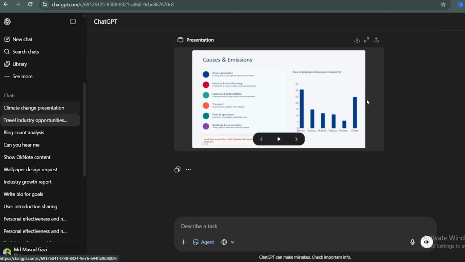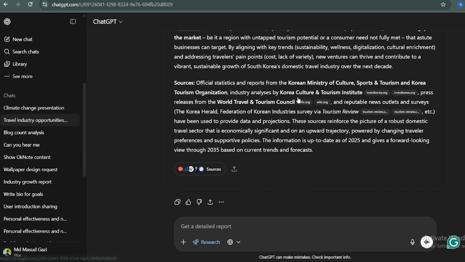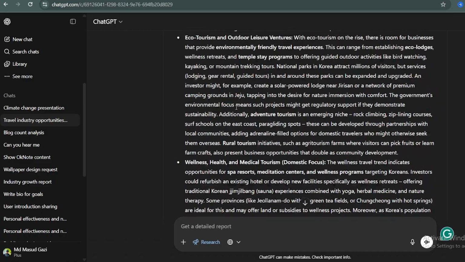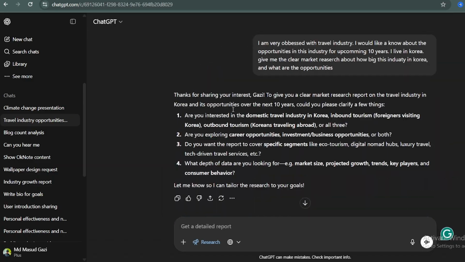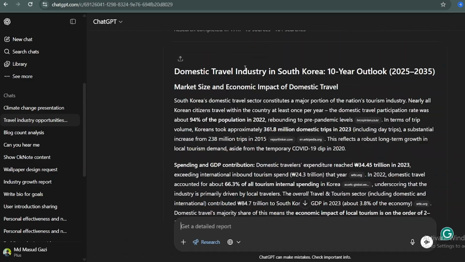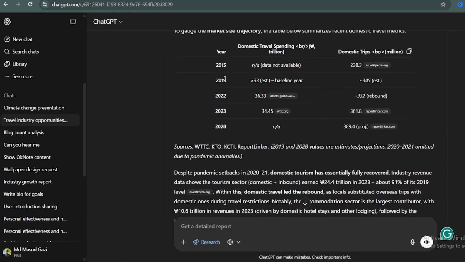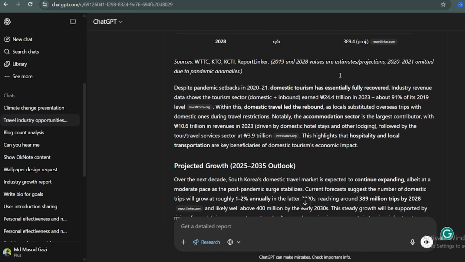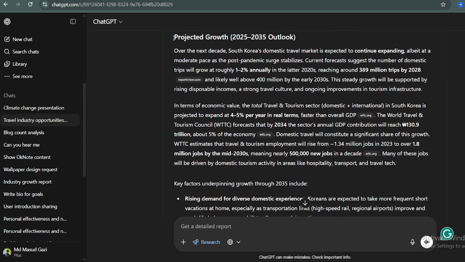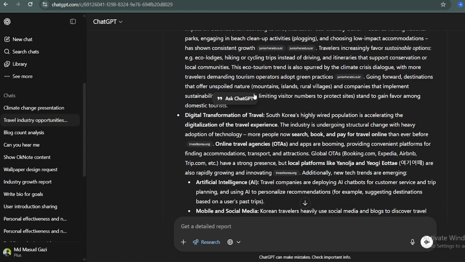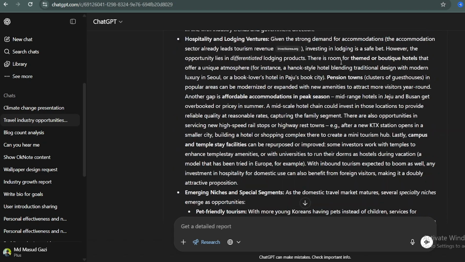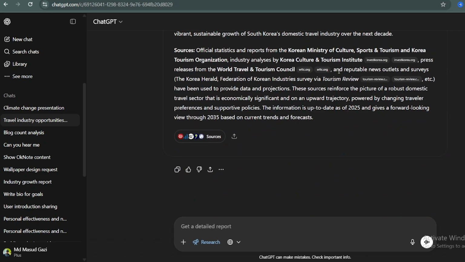Look at that, is our research paper finished or not? Okay, it's also finished. It's a very long and well researched paper. Domestic travel industry in South Korea, 10 years outlook. And there is data and a lot of things, you can see the projected growth here. Basically, research like this saves your time and money, and makes you more productive.